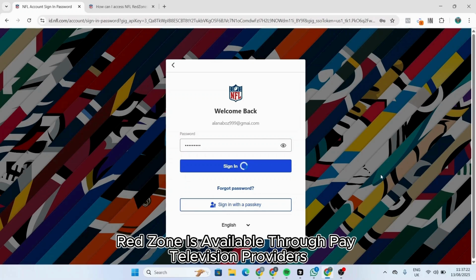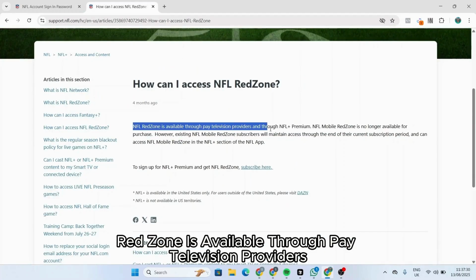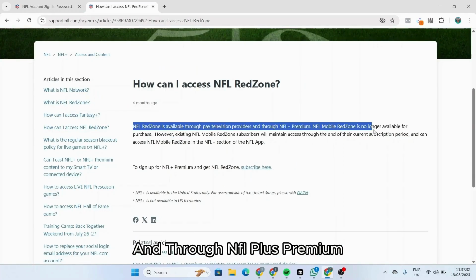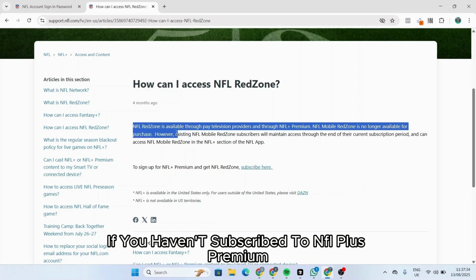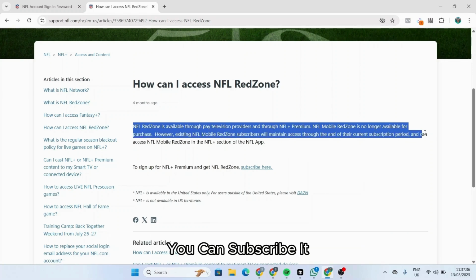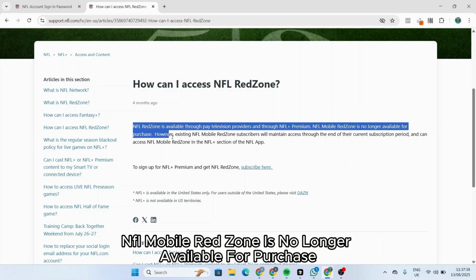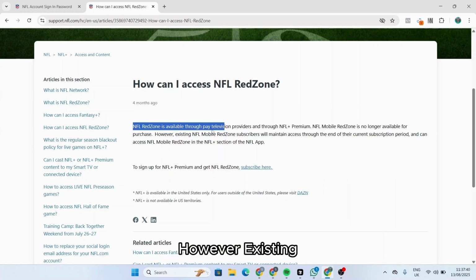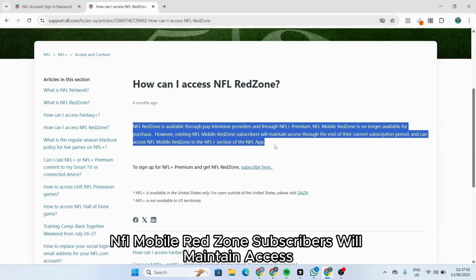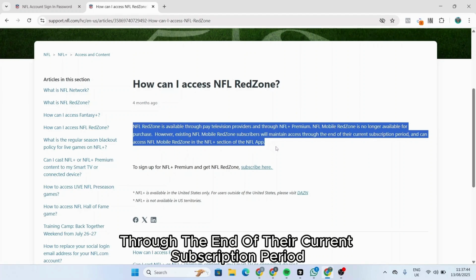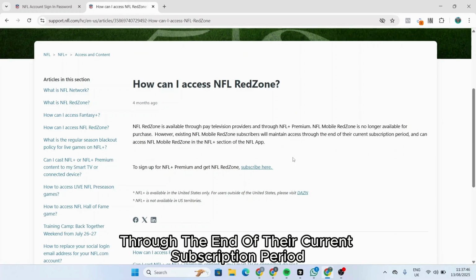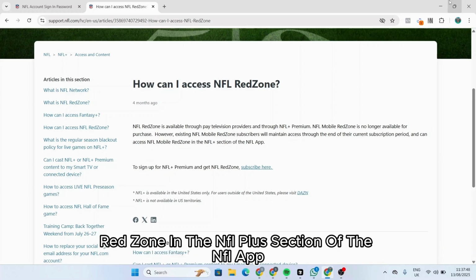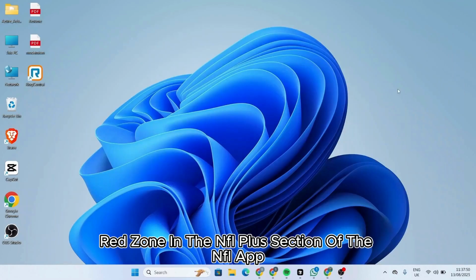NFL RedZone is available through pay television providers and through NFL Plus Premium. If you haven't subscribed to NFL Plus Premium, you can subscribe to it. NFL Mobile RedZone is no longer available for purchase. However, existing NFL Mobile RedZone subscribers will maintain access through the end of their current subscription period and can access NFL Mobile RedZone in the NFL Plus section of the NFL app.